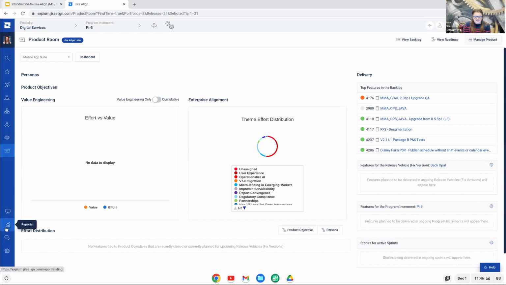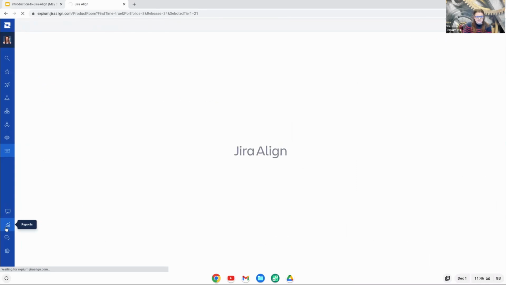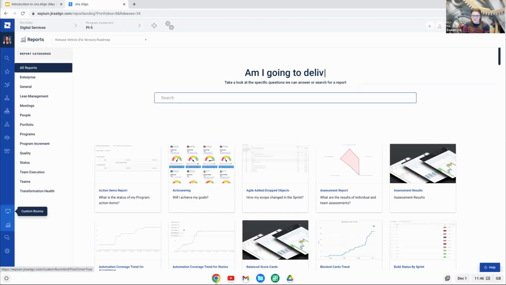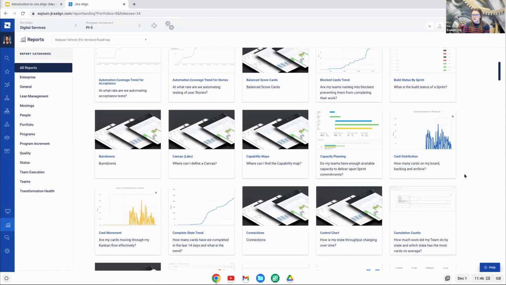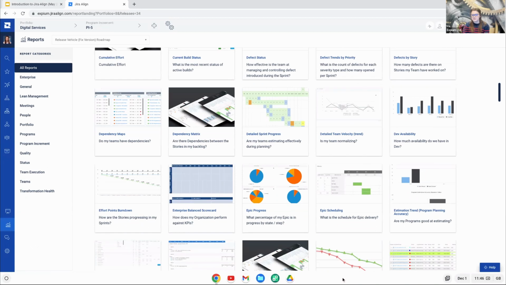All right, the last thing I really like to show is the reports module. There are a lot of reports in Jira Align. I just like to scroll through this a few times. I've scrolled about 4 times, I'm only down to the E's, and these are in alphabetical order.